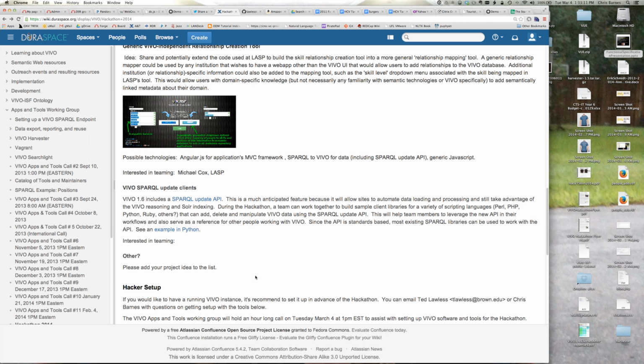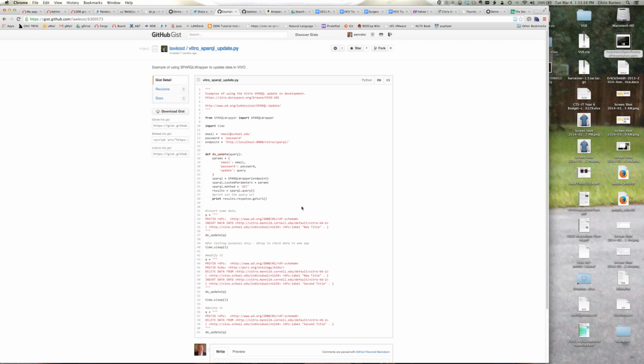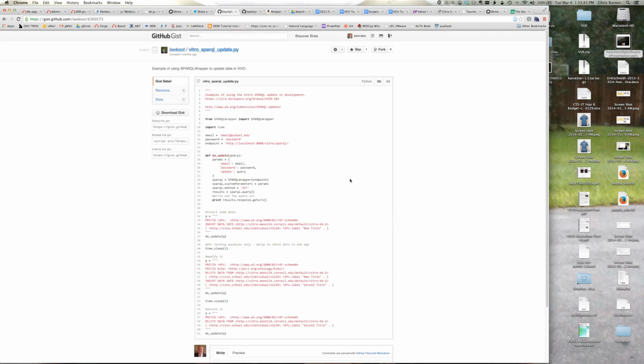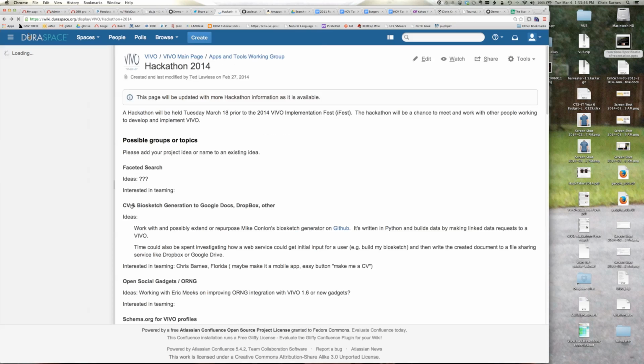VIVO Sparkle Update Clients. VIVO 1.6 includes the Sparkle Update API. This is a much anticipated feature because it will allow sites to automate data loading and processing and still take advantage of VIVO reasoning and search indexing. During the hackathon, teams can work to build sample client libraries for a variety of scripting languages, Perl, PHP, Python, Ruby, and others, that add, delete, and manipulate VIVO data using the Sparkle Update API. This will help team members leverage the API in their workflows. So, someone put an example in Python. Let's see. That would be Ted. Cool. So that might be interesting too.